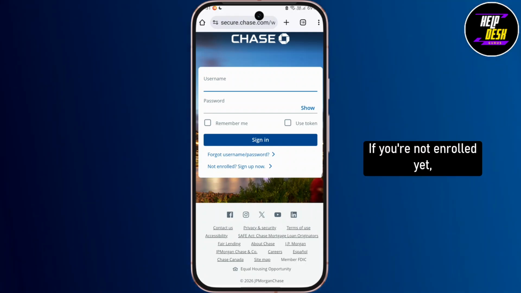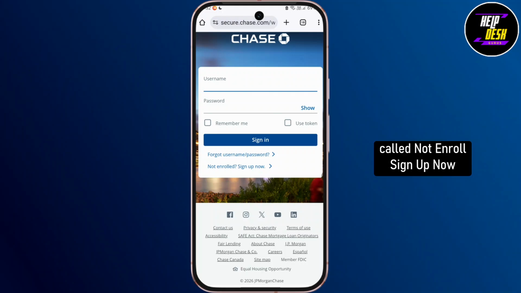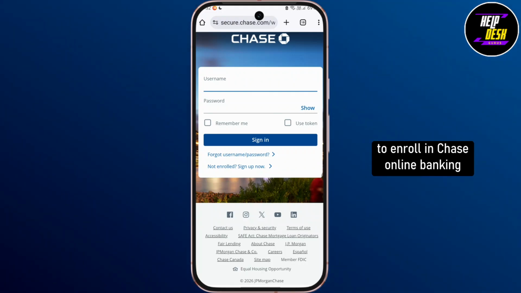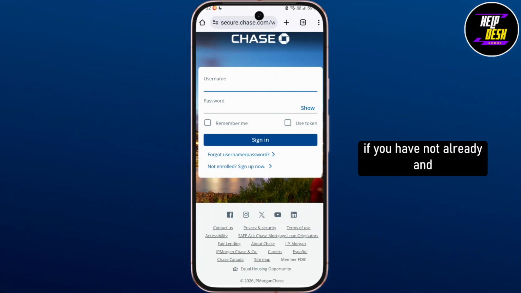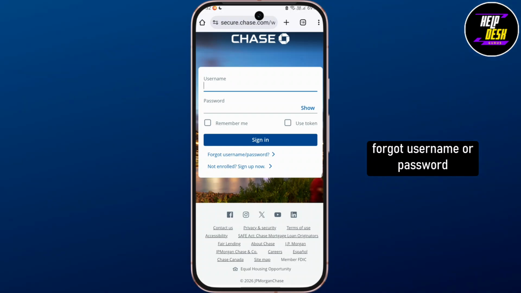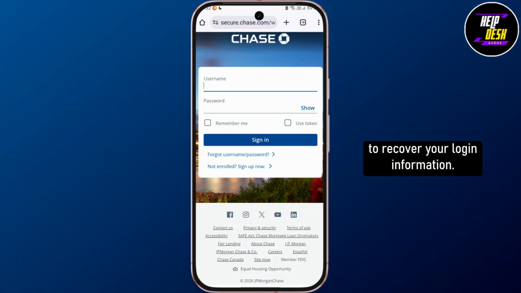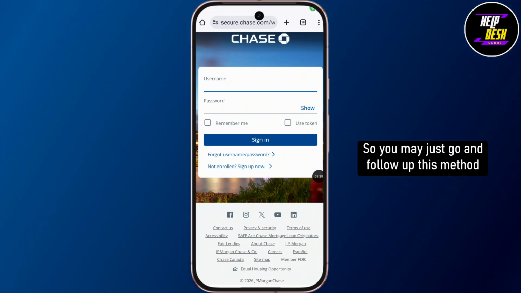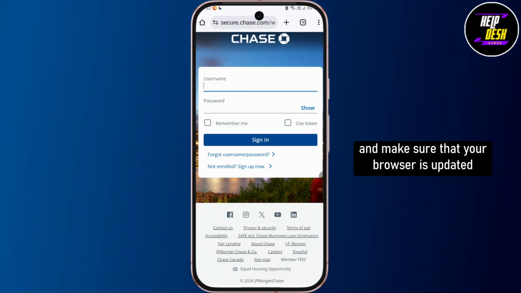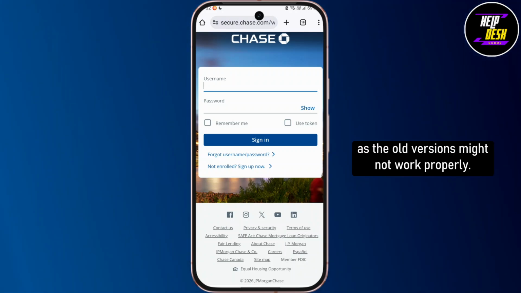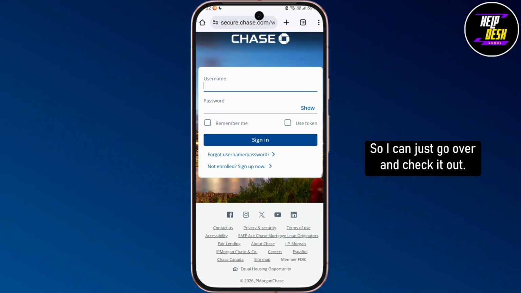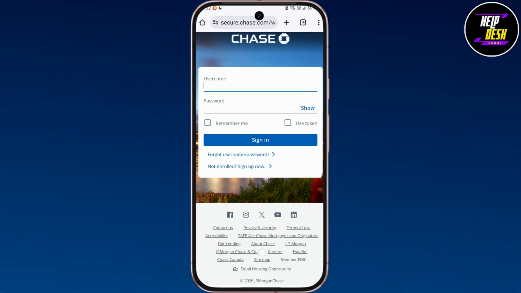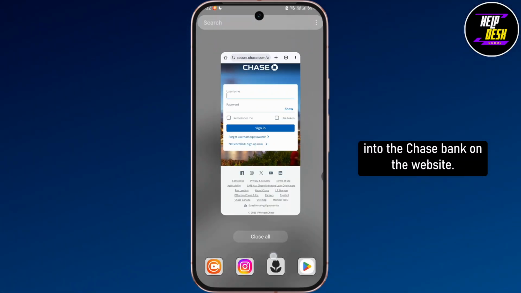If you're not enrolled yet, you can tap on this option called not enrolled sign up now to enroll in Chase online banking if you have not already, and forgot username or password to recover your login information. So you may just go and follow this method and make sure that your browser is updated as the old versions might not work properly. So I can just go and check it out. But usually this is what you do in order to sign in into the Chase Bank on the website.